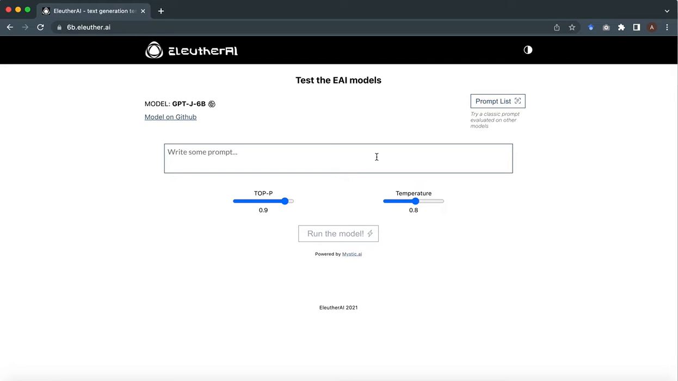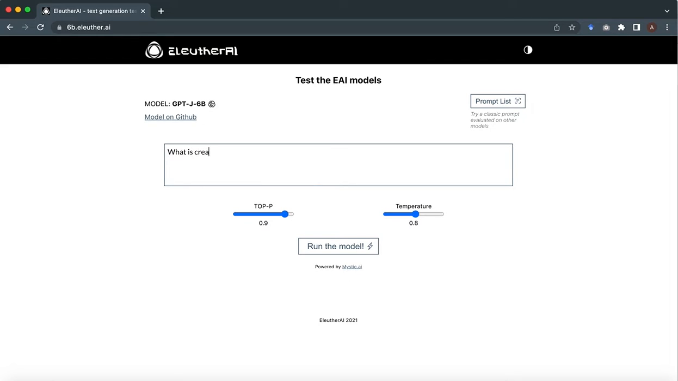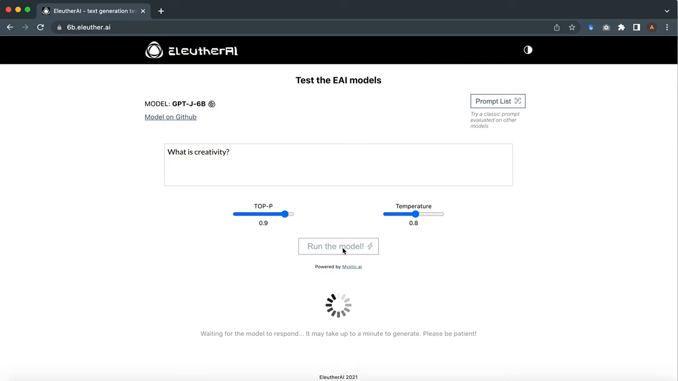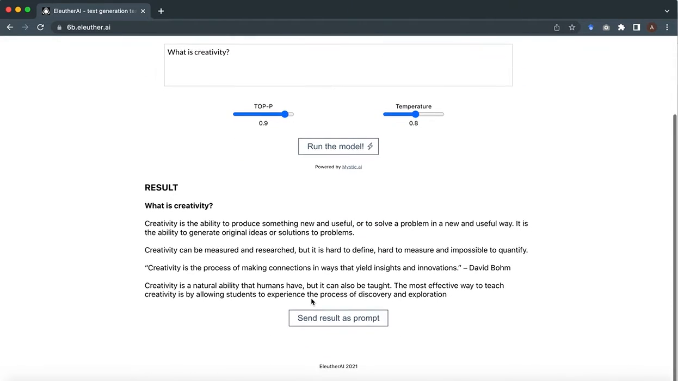So if we start perhaps by asking it a question, so we could say, what is creativity? And then hit run the model. It may take a few seconds to run the model and to generate your text, but when it's ready, it should appear underneath here. So what is creativity? Creativity is the ability to produce something new and useful, or to solve problems in a new and useful way. Okay, well, so far that's fairly accurate.